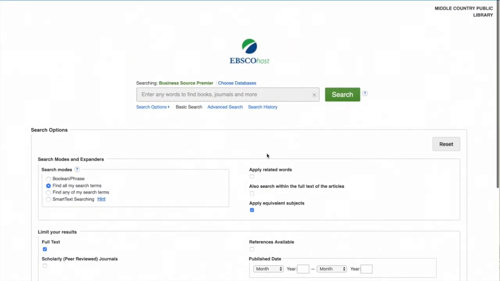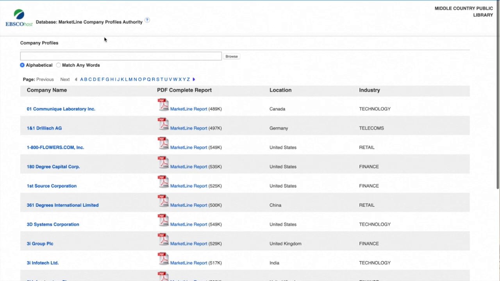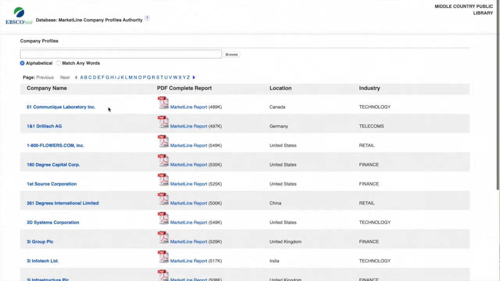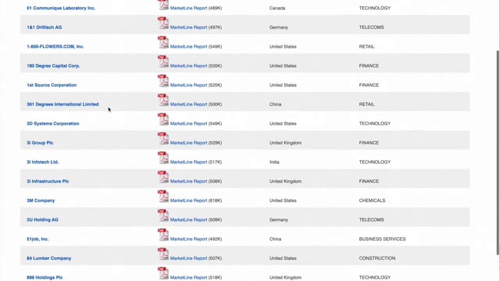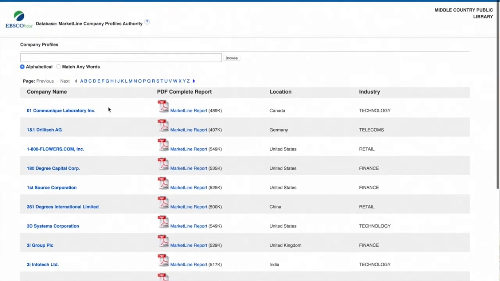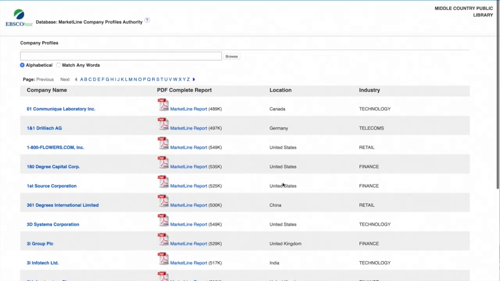Another feature of Business Source Premier is the company profiles search. You click here on the top menu to be brought to the company profiles page. Now, these are MarketLine reports. These are very well thought out, well written reports on all these companies, specific companies in the database. You can see it is also an international database as well.